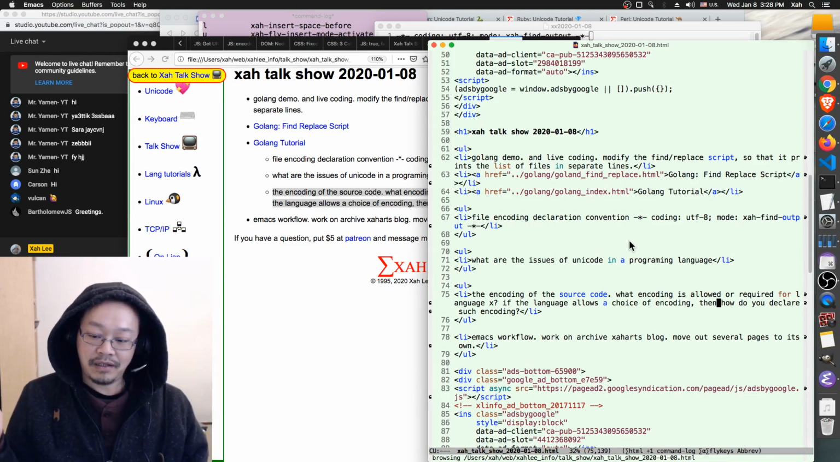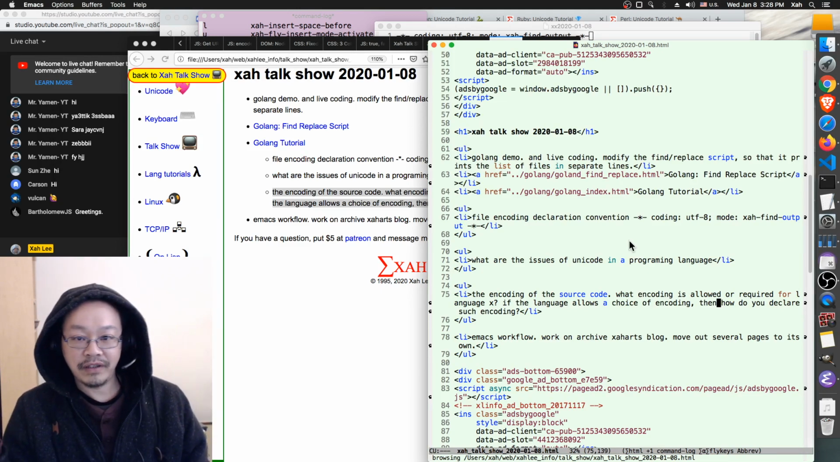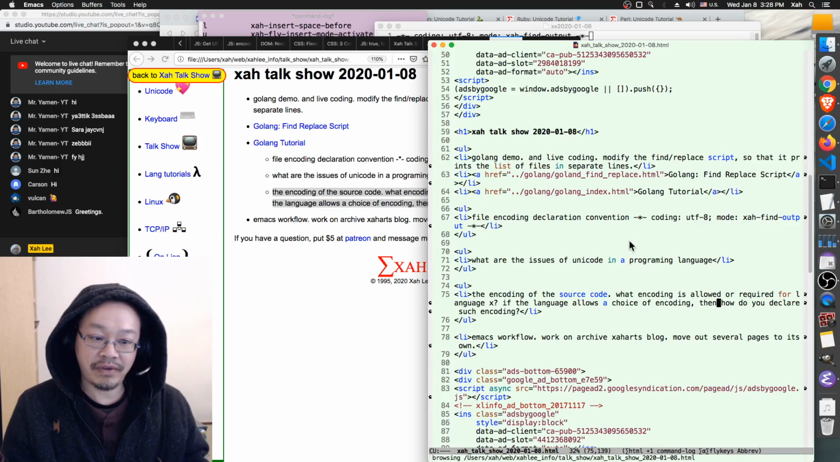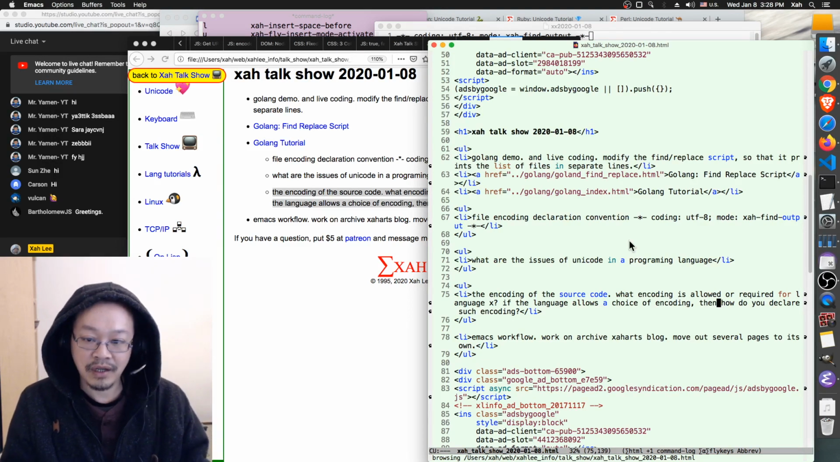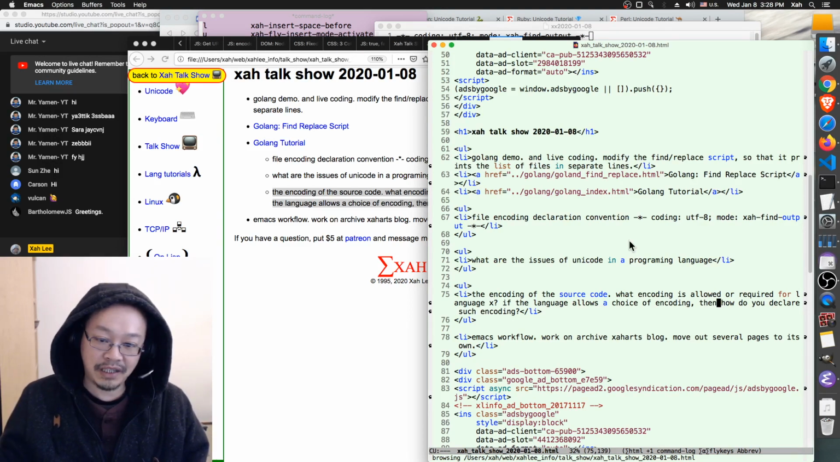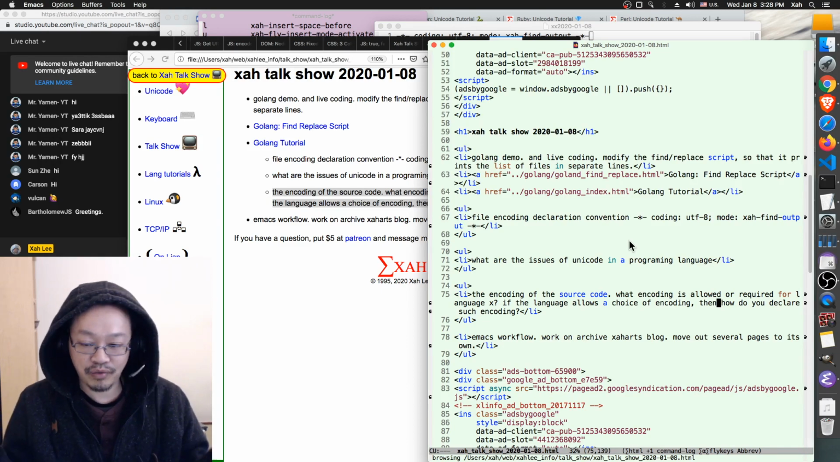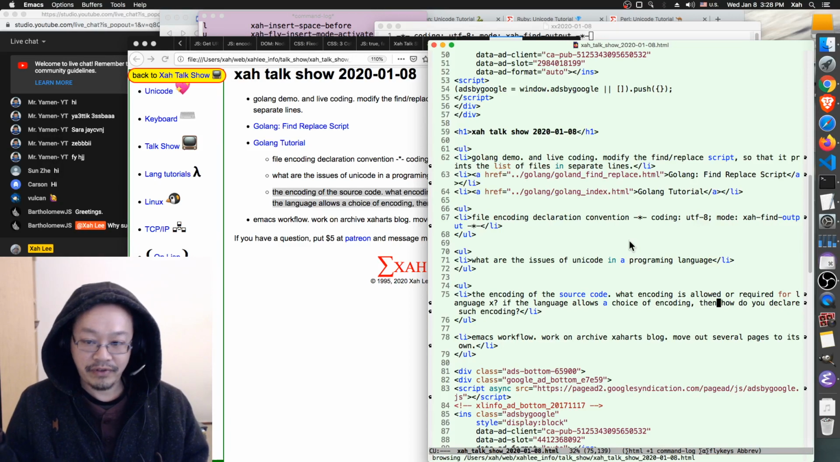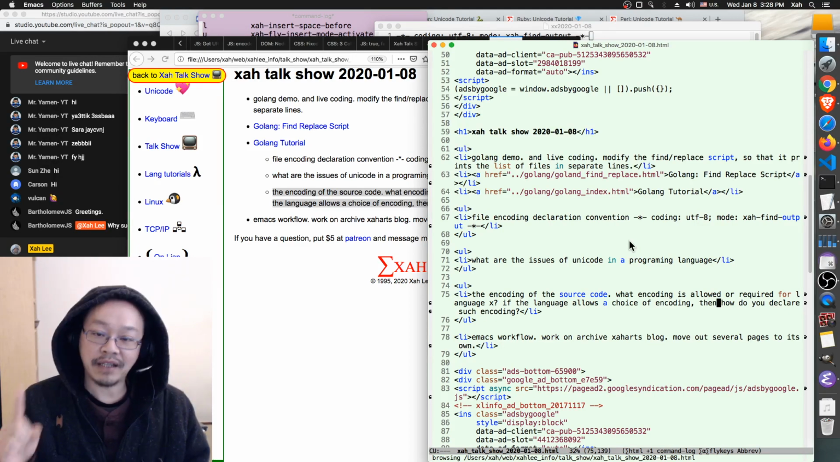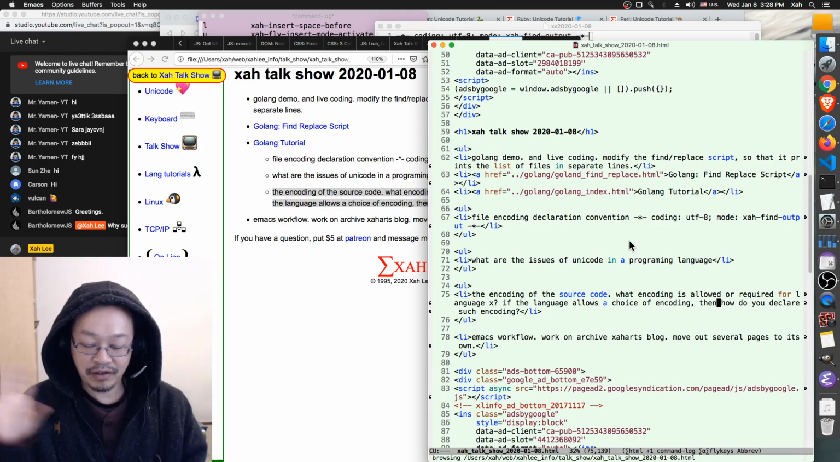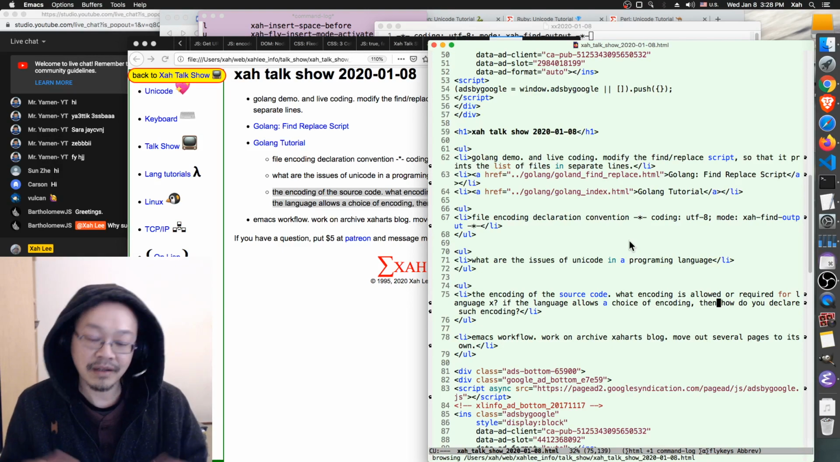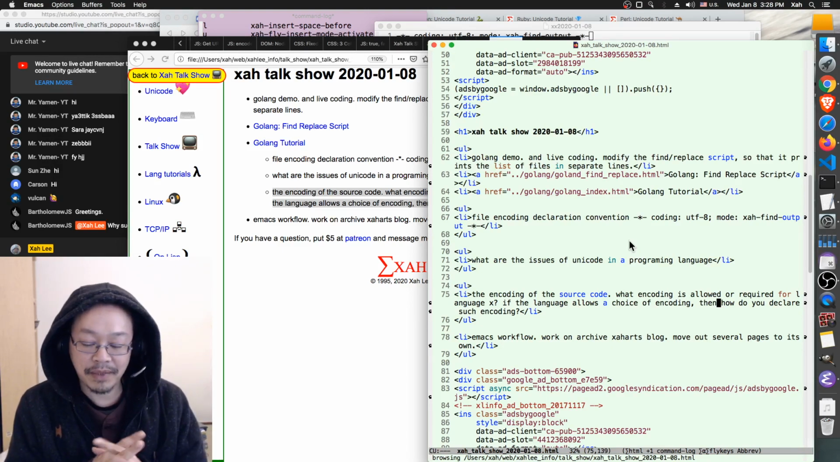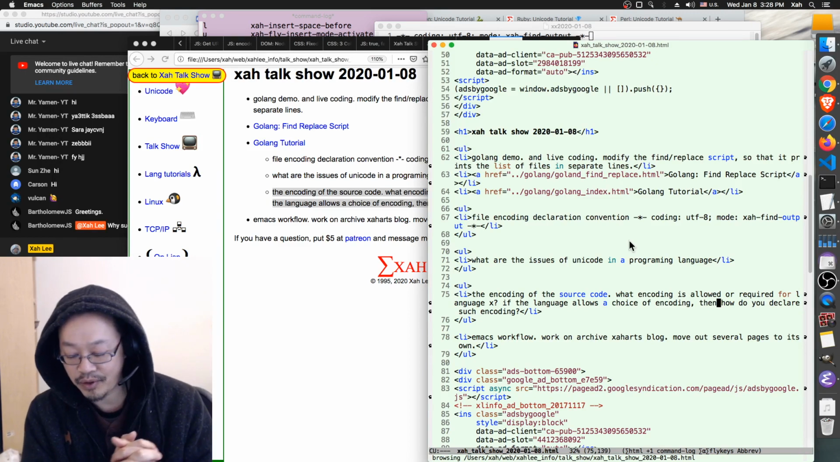Anyway, Ruby, for example, allows different encodings. You can have Ruby source code in UTF-8, in UTF-16, in UTF-32, or in a Chinese GB16 something encoding. So Ruby allows multitudes of encodings. Python 3, for example, allows only one, UTF-8, for the source code, nothing else. Okay, so that's some examples about file encoding issues in a programming language.